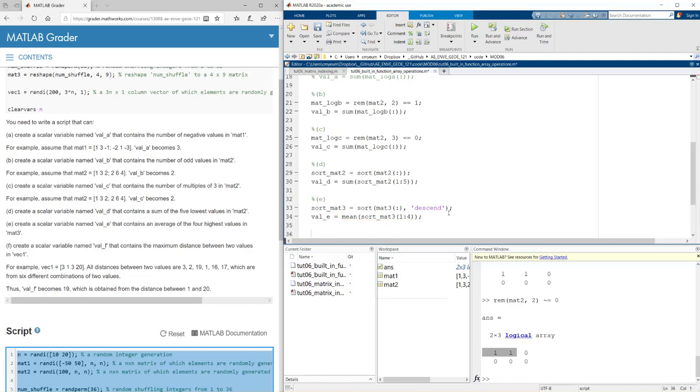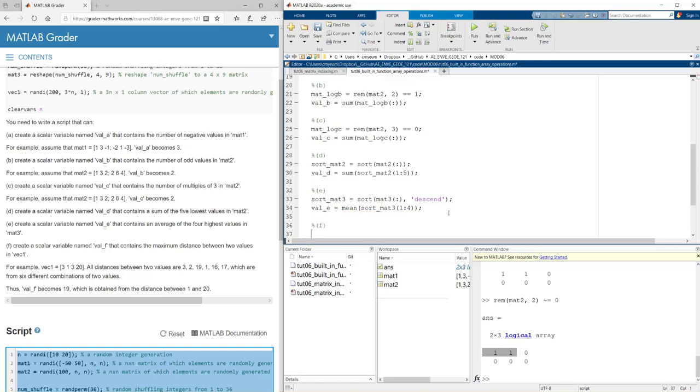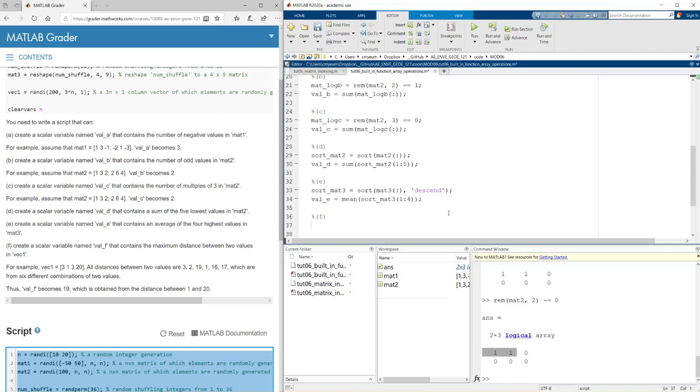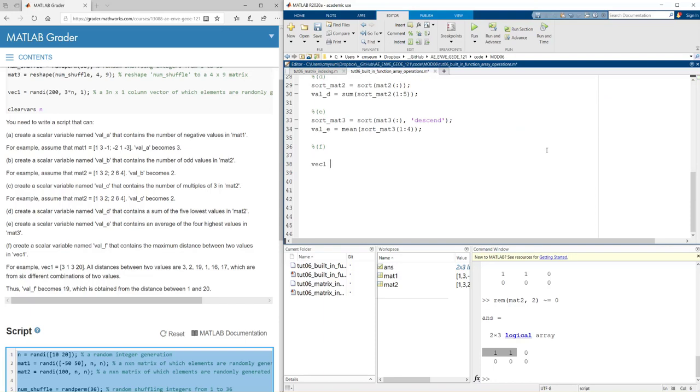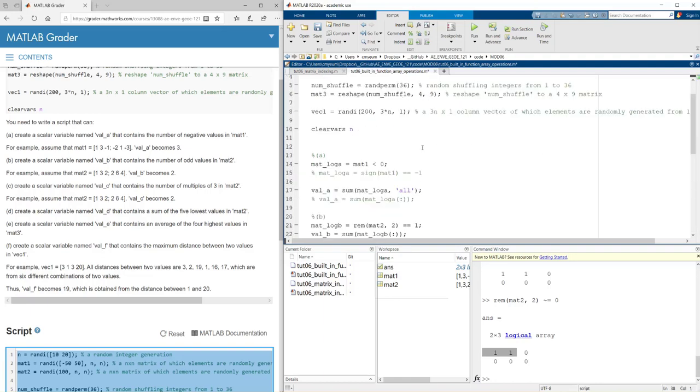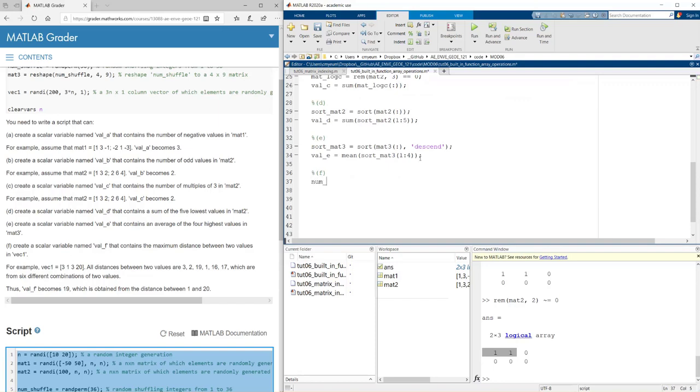Okay. And then the last question, F is the maximum distance between the 2 values in vector 1. Okay. Maximum distance. So here, vector 1 is a 3m by 1, right? Vector 1 is a 3m by 1. That is. So, okay. The number of elements of the F is the numel of vector 1.